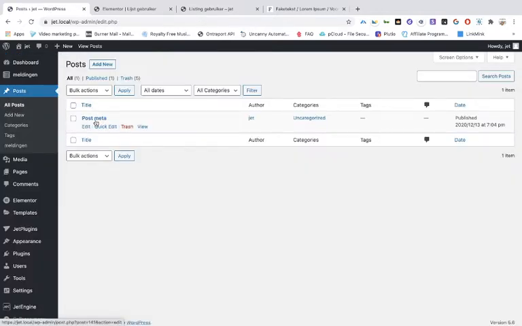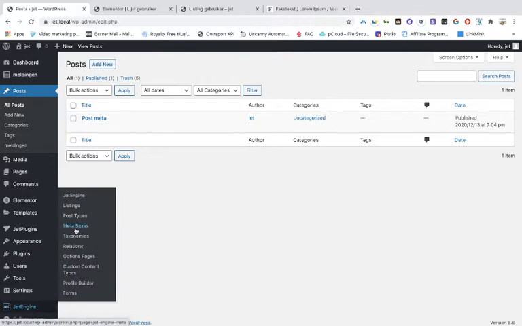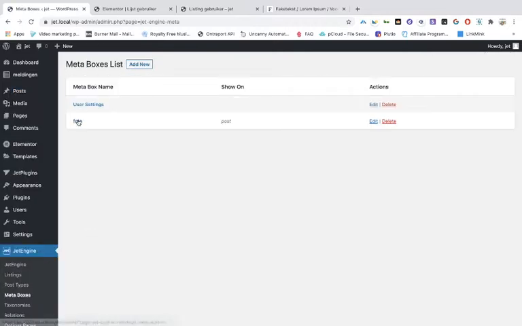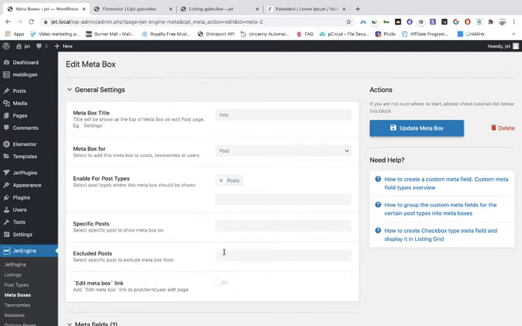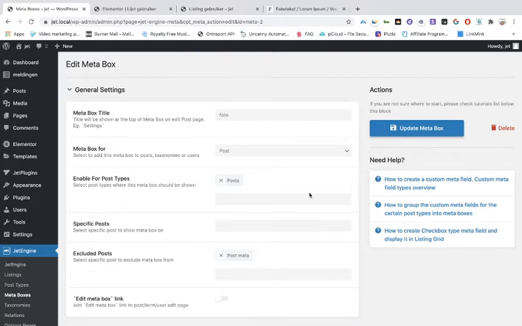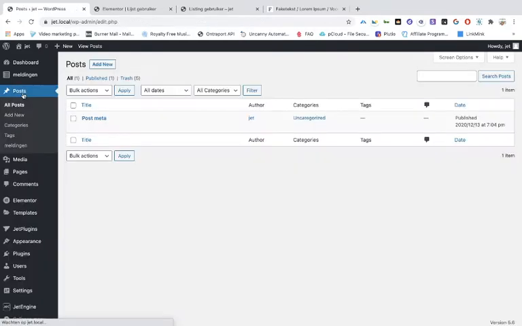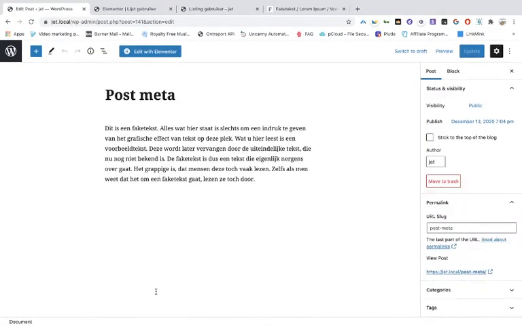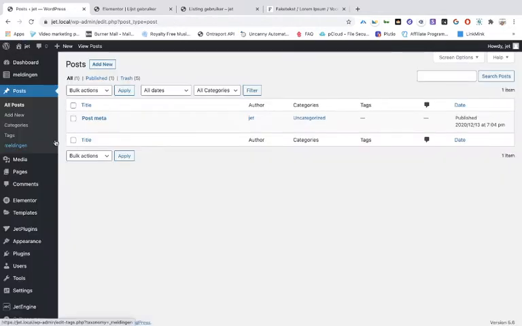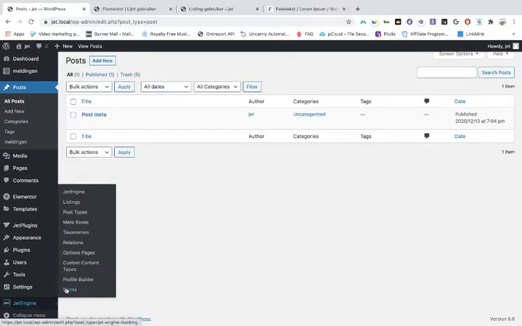we're going to add post meta boxes, photo and excludes, post meta, and we update it, and we go back to the posts, and we add the post meta, then the photo is gone. So for this particular post, it's not editable with the photo that we've made.